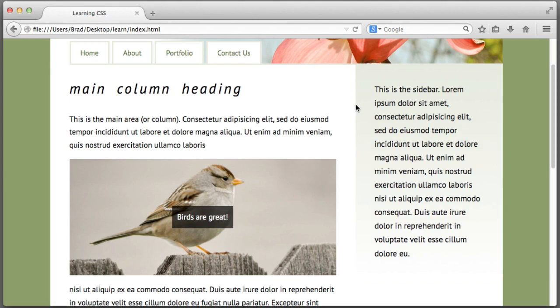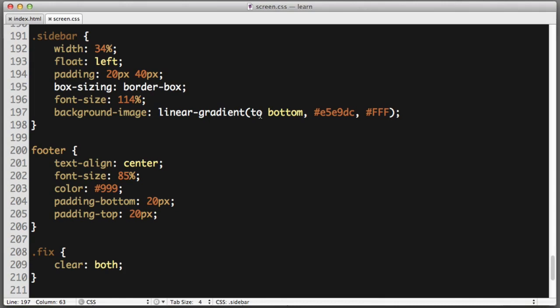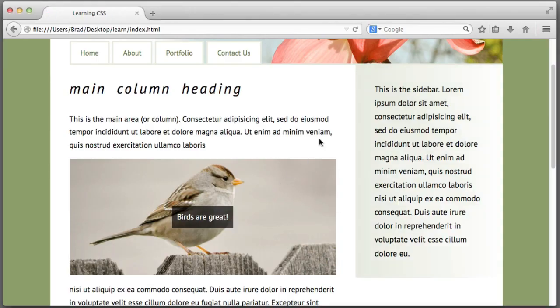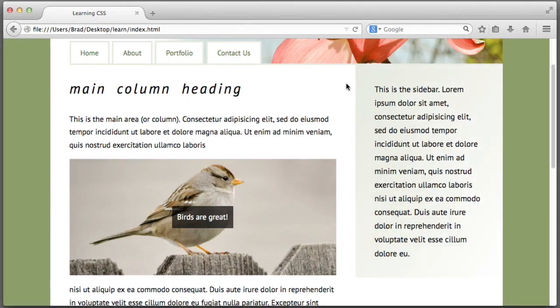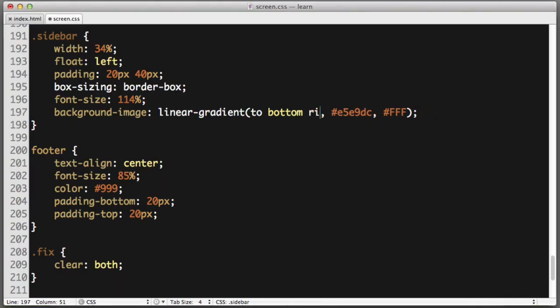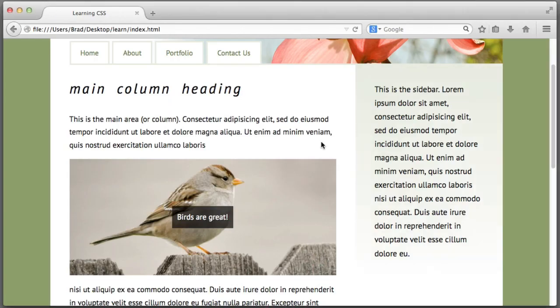now because we didn't have to create an actual graphic image file to create this gradient effect, it means we can change the appearance of this gradient with just a few characters. So if we wanted the colors to flow from the left to the right instead of from the top to the bottom, we could say to right. Or if we wanted the gradient to flow from the top left to the bottom right, we could say to bottom right. And we then have a diagonal gradient. But I'm going to switch this back to simply to bottom because I think that looks best.